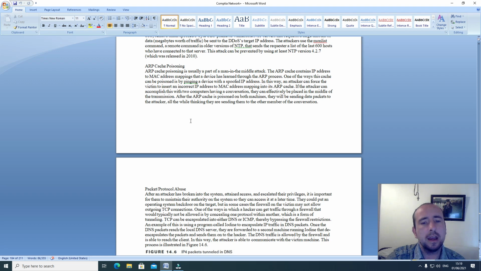After the ARP cache is poisoned on both machines, they will be sending data packets to the attacker, all while thinking they are sending them to the other member of the conversation.